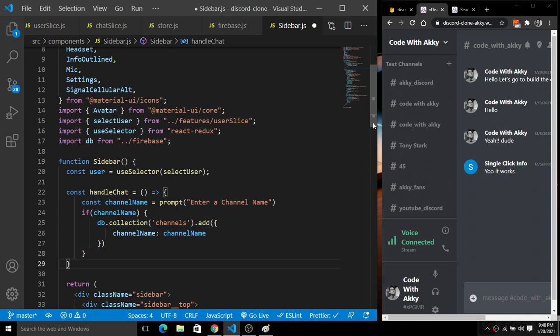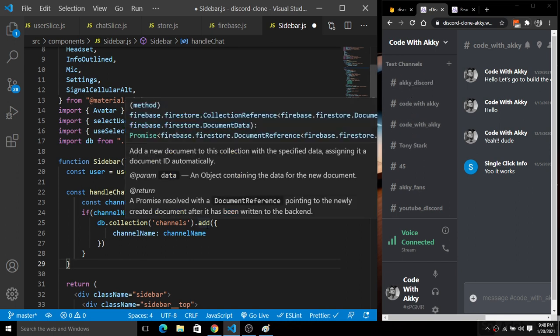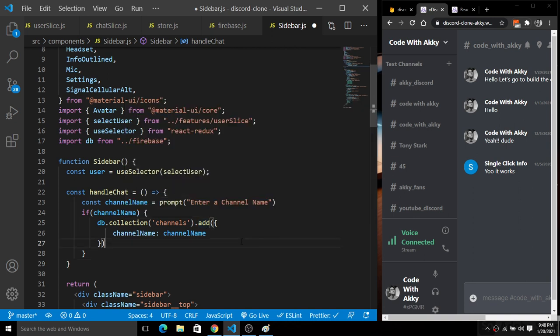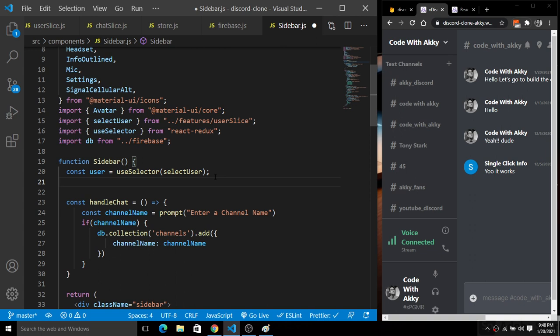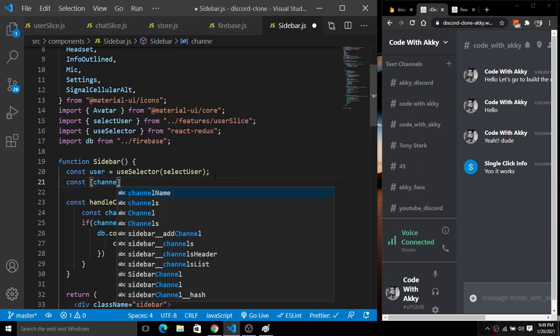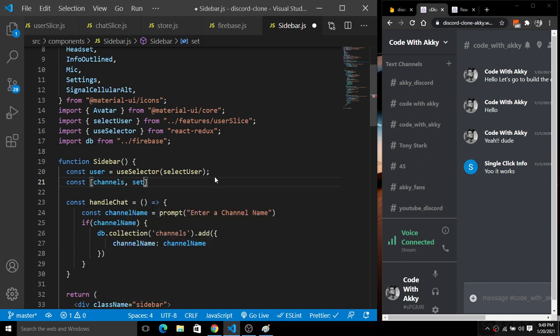Now it's time to simply render all the channels that are pushed to the database onto the sidebar. So basically this is a push functionality. Now it's time to add a fetch functionality. So how are we going to fetch? For this I'm going to create a custom hook here. So in this way, we have this const channels, a bunch of channels here, and simply setChannels here, and we have this useState.